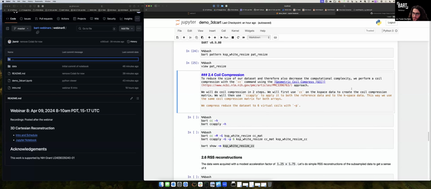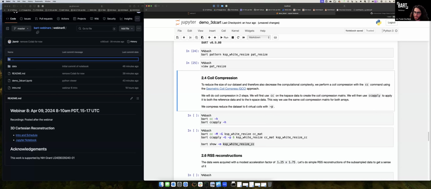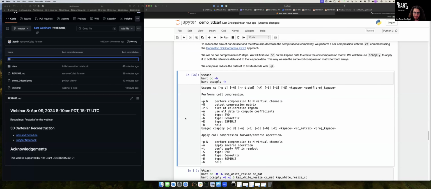But next, I will use the CC apply command to actually apply the coil compression matrix to my data to a small number of channels, and this is destructive. This will reduce the data from 12 coils down to however many virtual coils I want. And in this case, I'm going to use 6 virtual coils. First, let's just take a look at what the commands do.